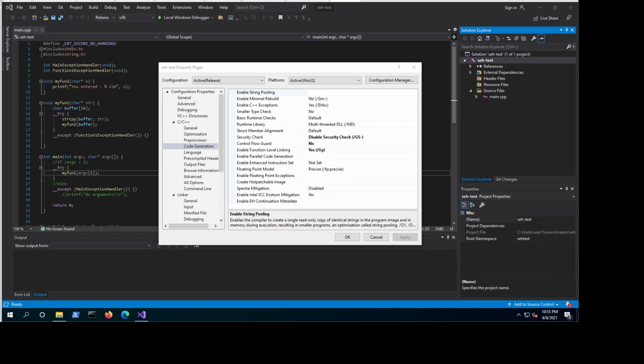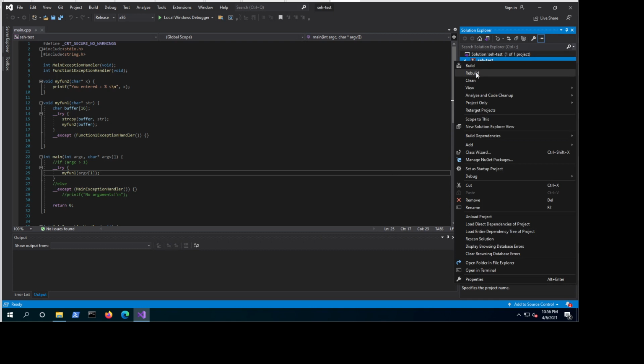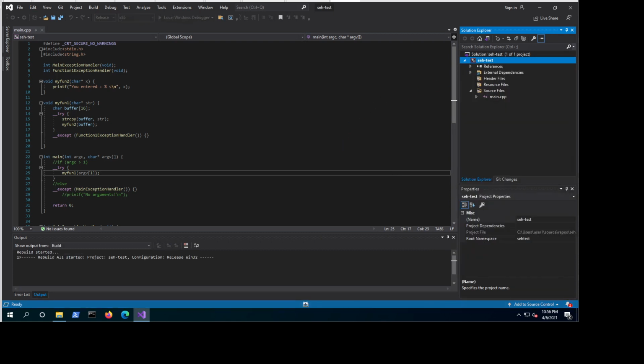Hello everyone. In this video, we will continue our explanation about SEH, structure exception handling, just in case you missed the previous video. But this time, last time we had this security check disabled. So this time we will be enabling it and compiling the application again. So this time the goal is to bypass the security guard.